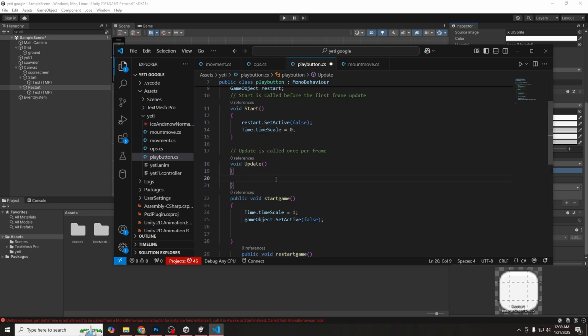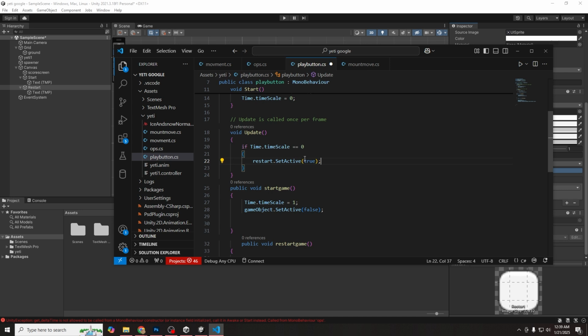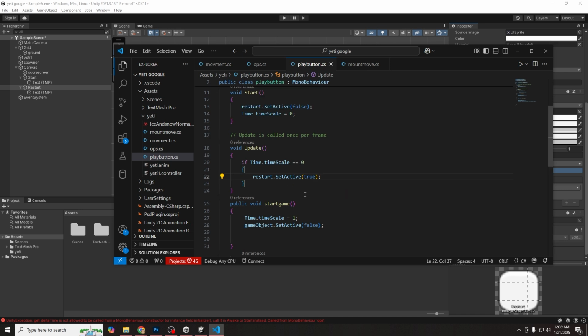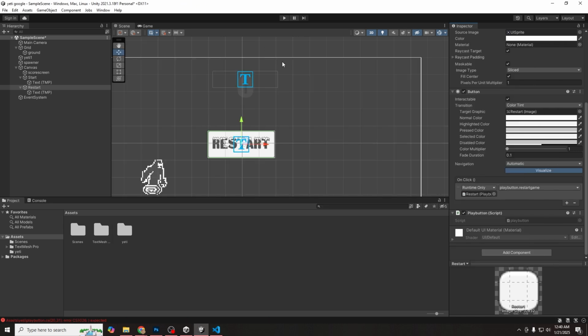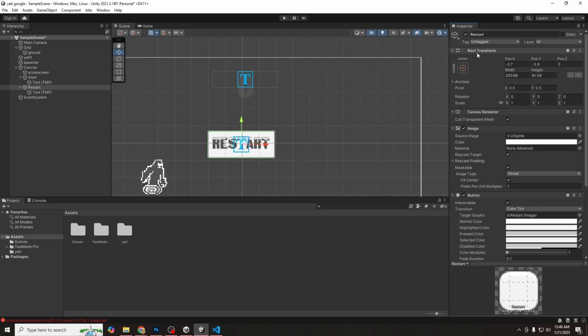So in the update, I will just put an if statement: if time scale equal to 0, I want the restart button to be activated. So every time my game freezes, the restart button is gonna pop up. So let's see if that actually is gonna make it work. So I'm gonna make the restart button, I will select it and deactivate it. And let's start the game.